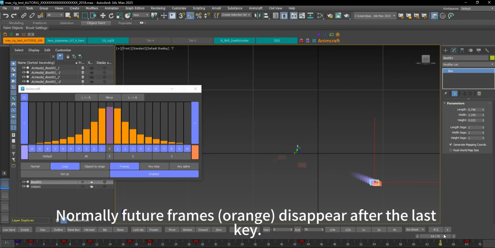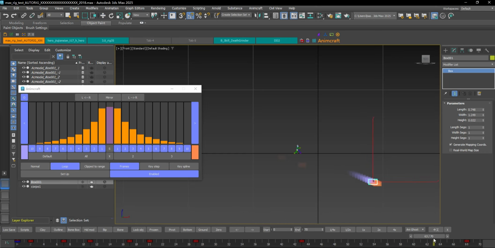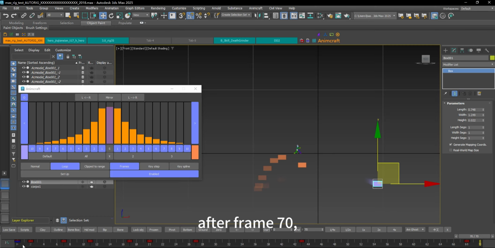Normally future frames, orange, disappear after the last key. But in loop, after frame 70, frame 0 reappears as a ghost.